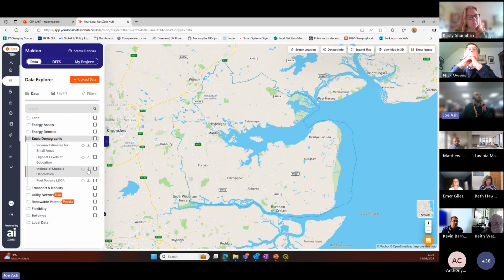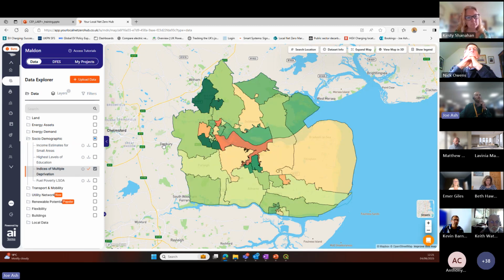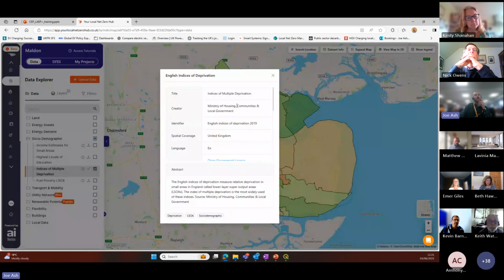So we've got things like indices of multiple deprivation. Any data set, you can just click on this little download icon. It'll download, give it a second, and then be visualized there. If you want to know more about any of the data sets, there's this little information icon here. You can click on that and it loads up all the metadata.